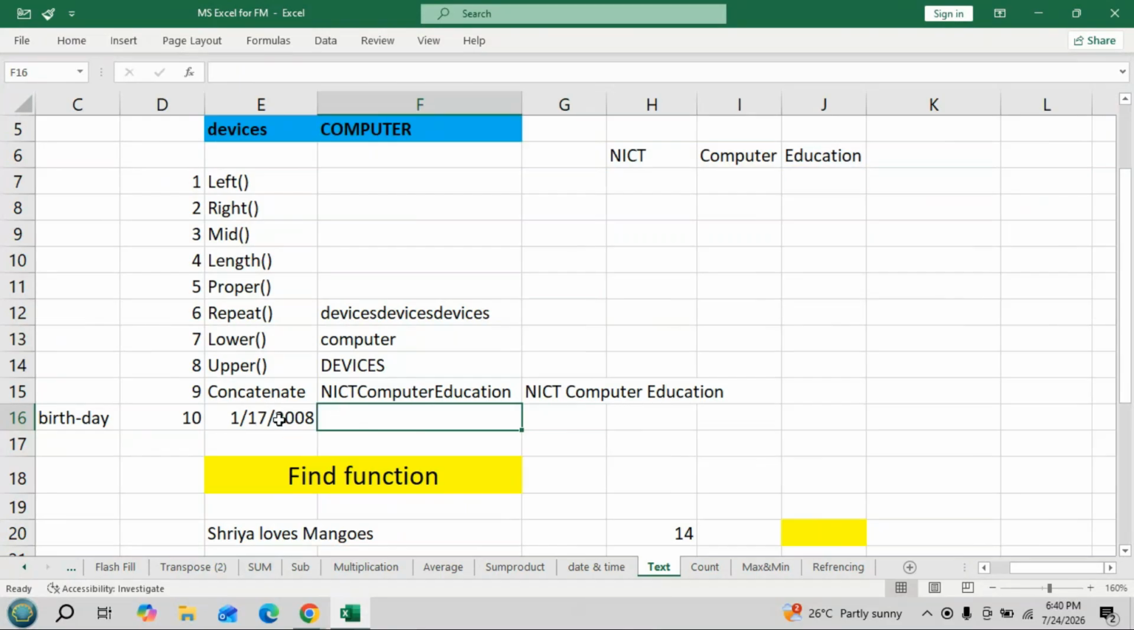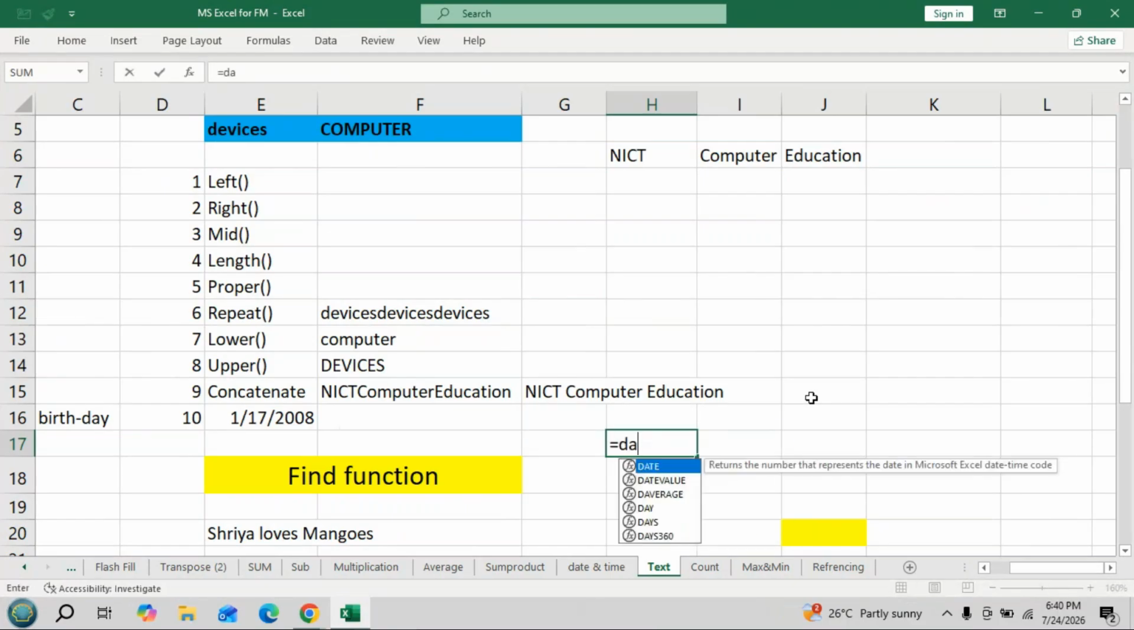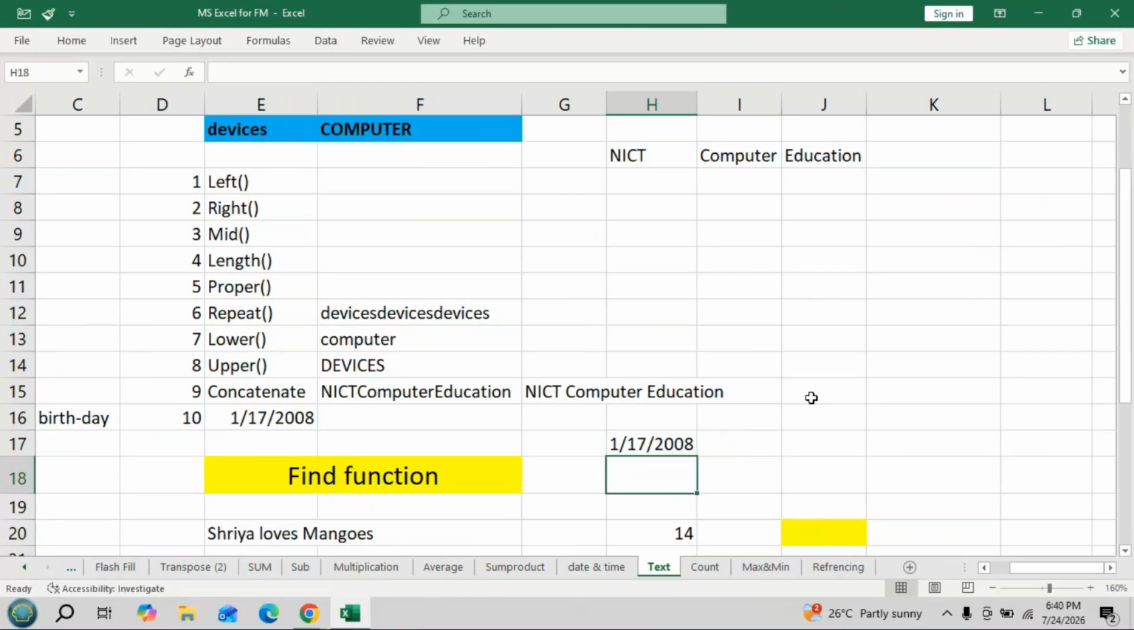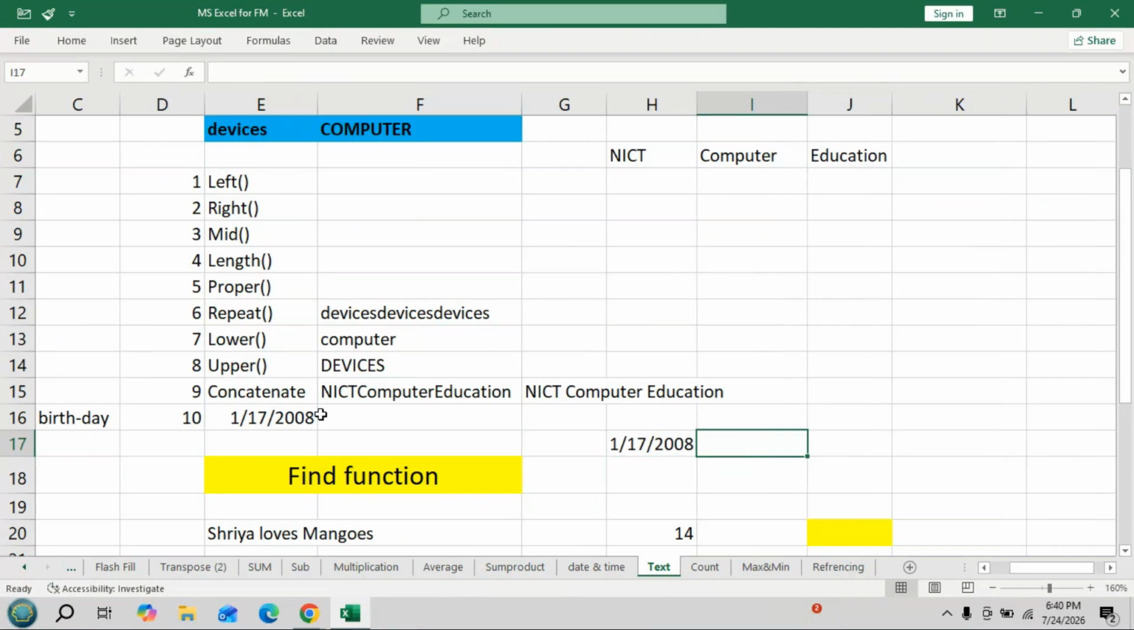Now I am randomly entering some date. I want to check the day. This is also in the linear series. Let me enter some date, say 2008, January month, 17th date. So this is January 17th, 2008. I want to know which day it was. The same date I have used here also.